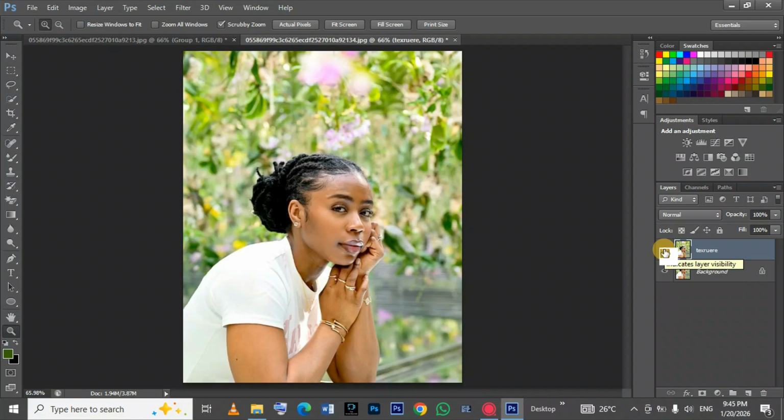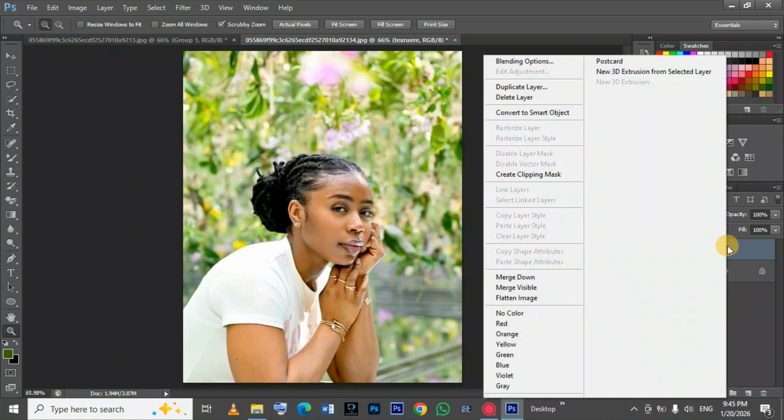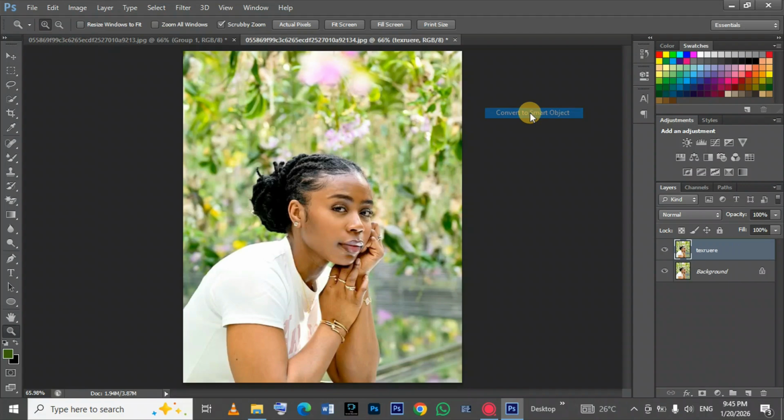I told you we are going to use filters without using brushing tools to make this picture more realistic. After doing this, right click on the layer and convert it to a smart object. The reason we are converting it to a smart object is that when you use filters on this layer, all the filters will appear, so when you want to edit it again, you can double click and change it.